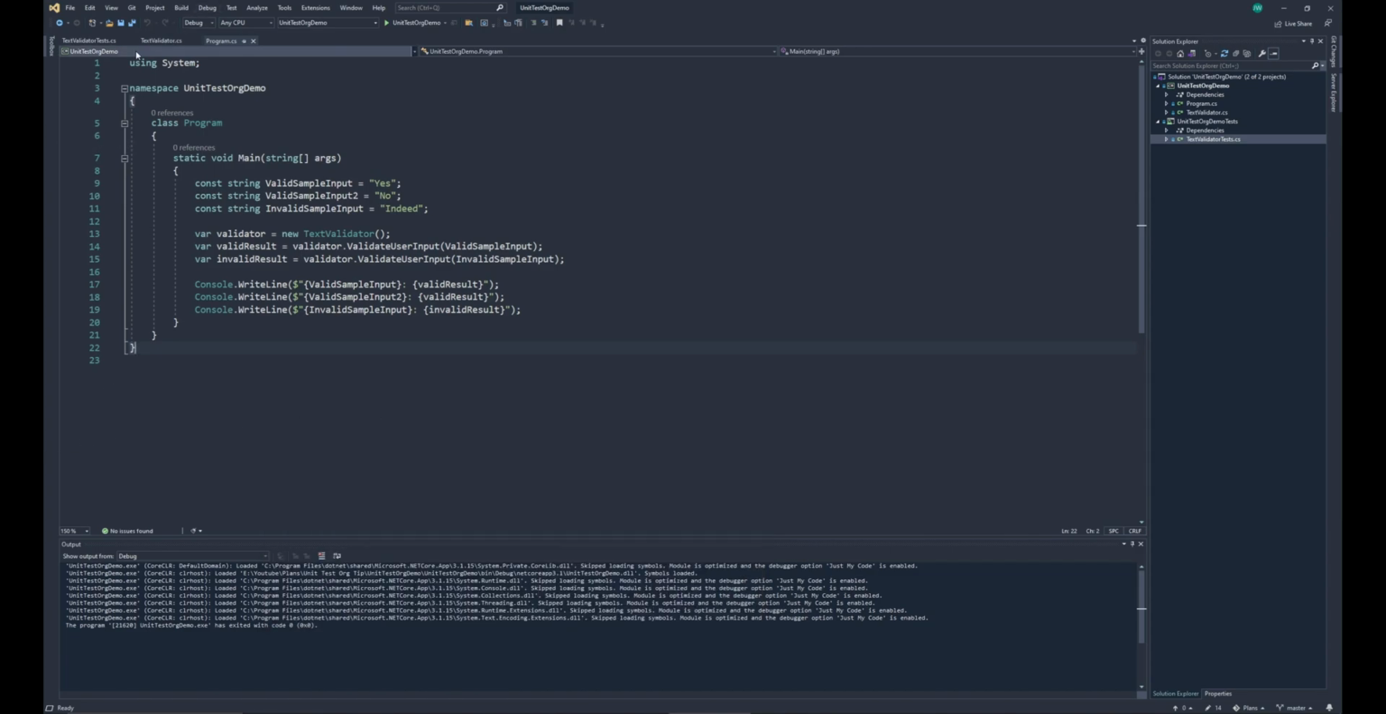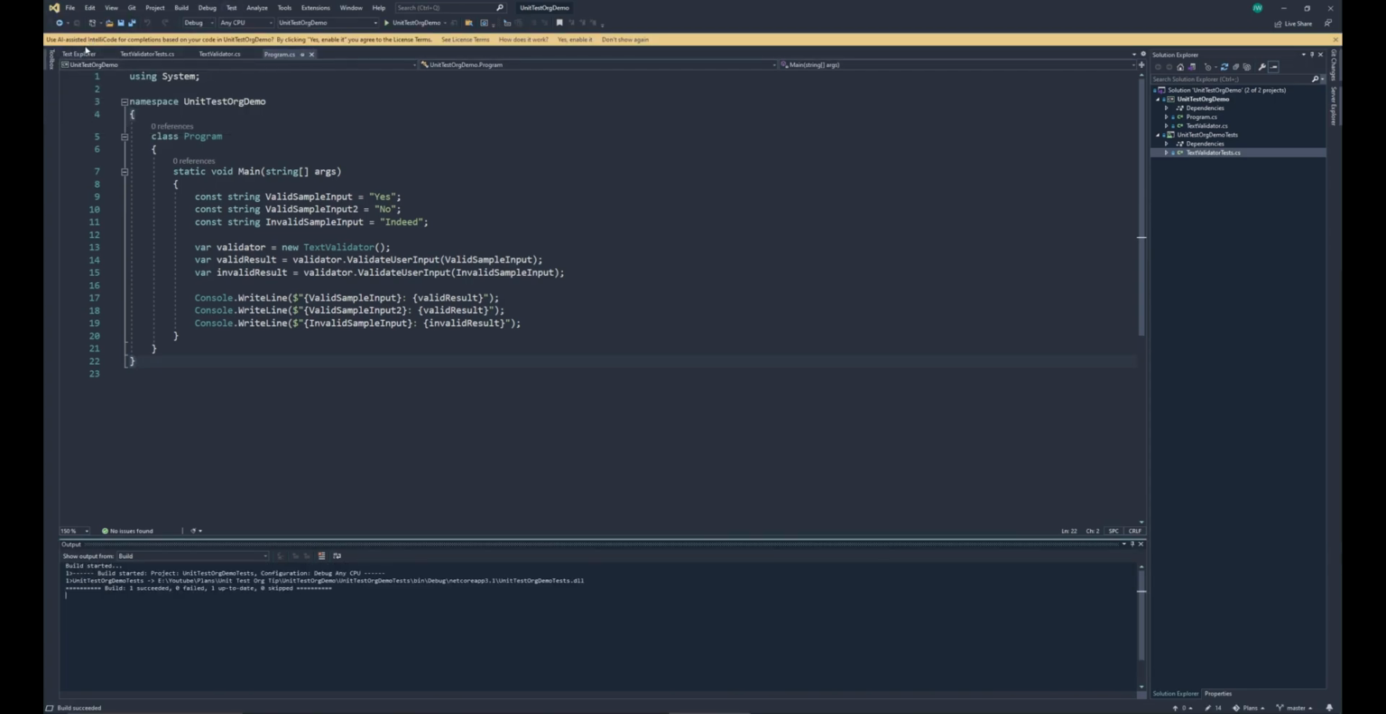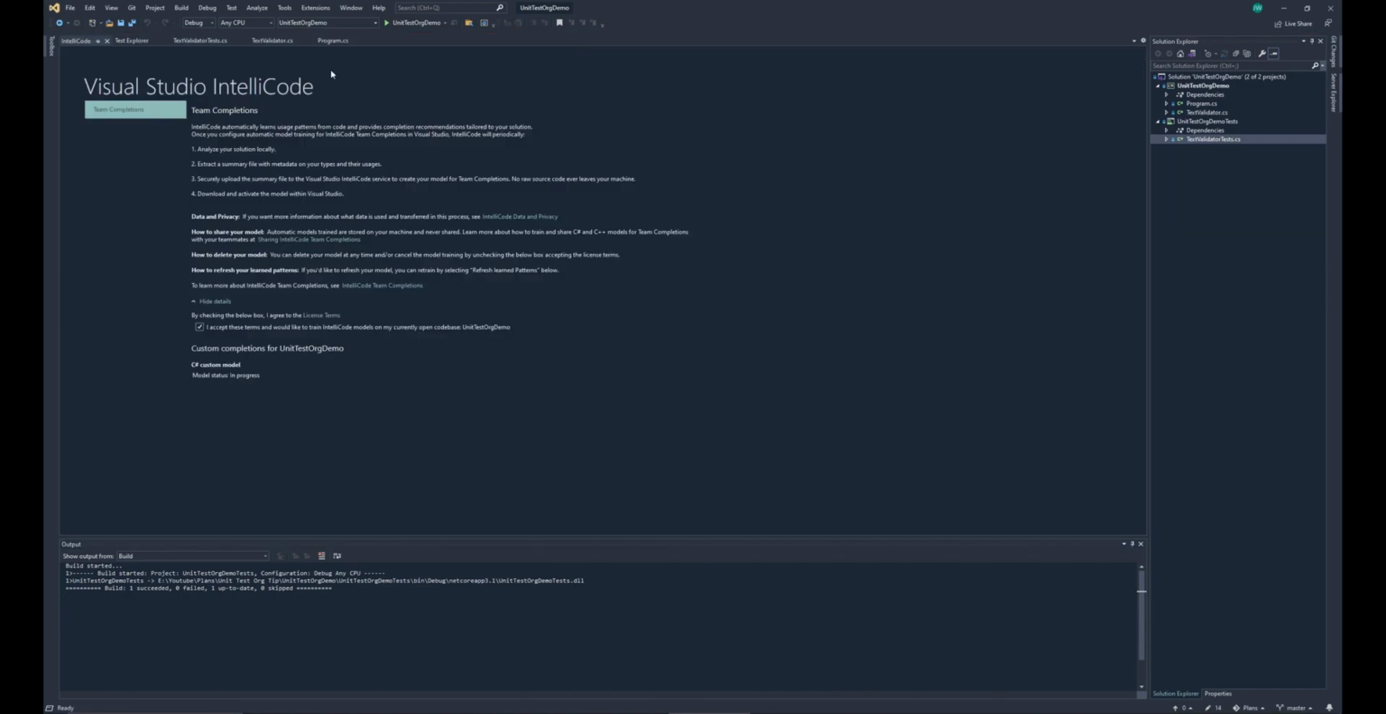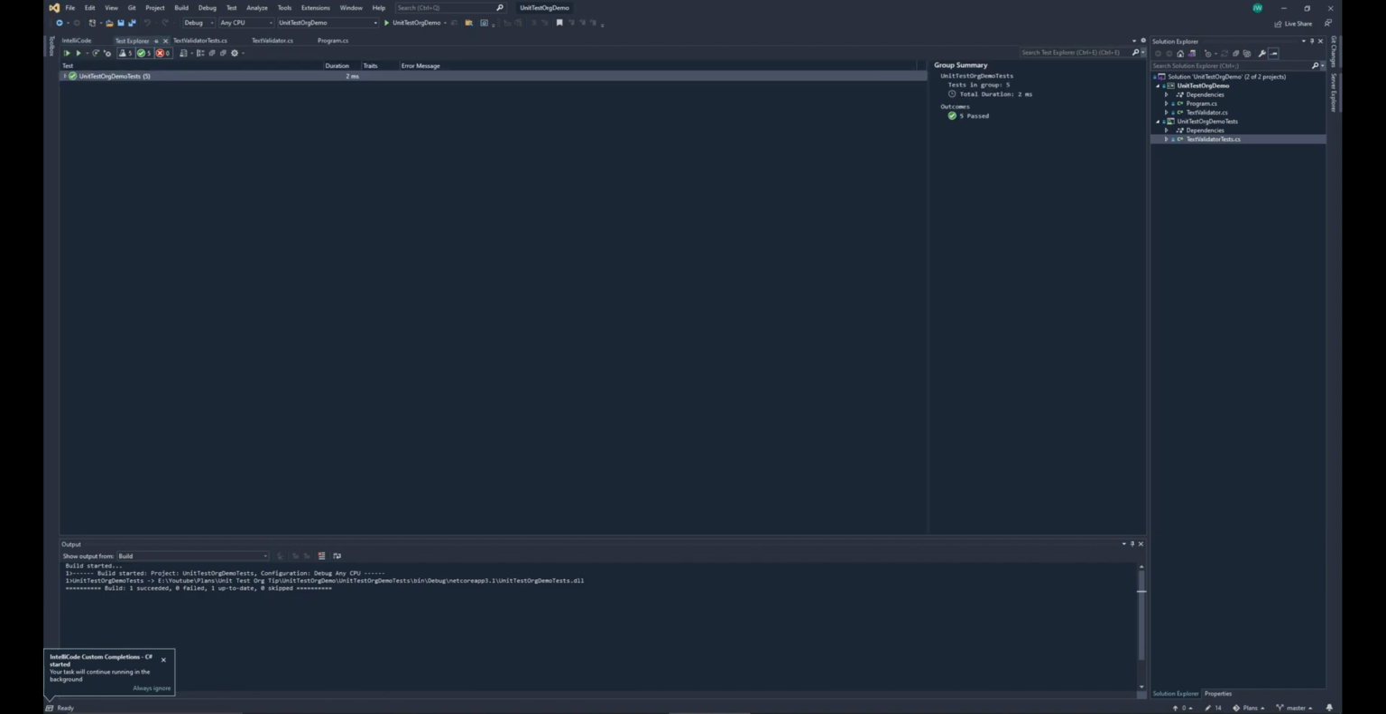So here's what it looks like in the test explorer. If we run all the tests here. If we look in the test explorer here, we can see that we have TextValidatorTests as our top level for the class we're testing, and then we have a long list of every method, and they're the long method names that we were just talking about.